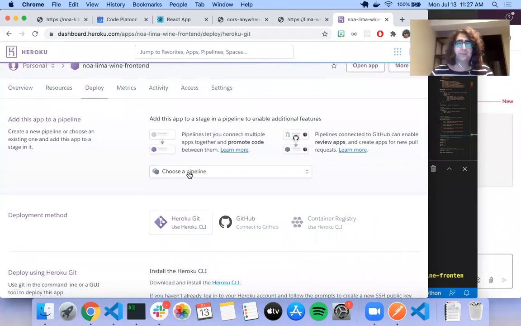Let's see here. It's pipelines that you connect multiple apps together and promote code between them. I haven't really worked much with pipelines, so I'm not super sure.